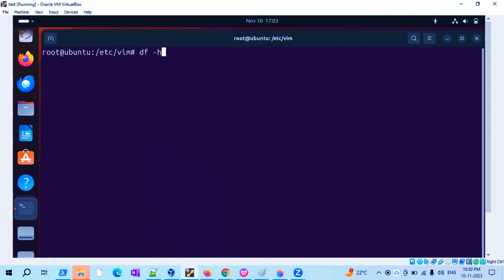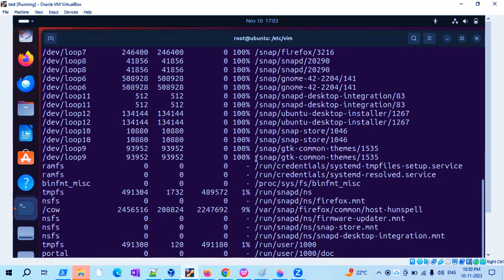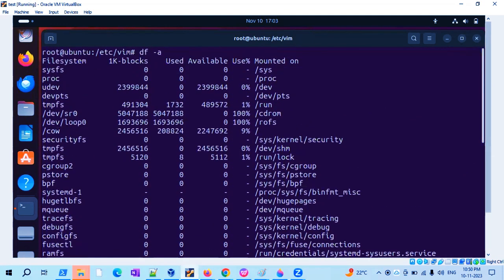df -a. So it is also providing everything, including whether it is utilized 0% or available space is 0%. df -a is listing entire everything. So it used 0%, available is 0%. It is some other file system with blocks available and 0% utilized. So in an entire detailed manner it is giving the output using -a.